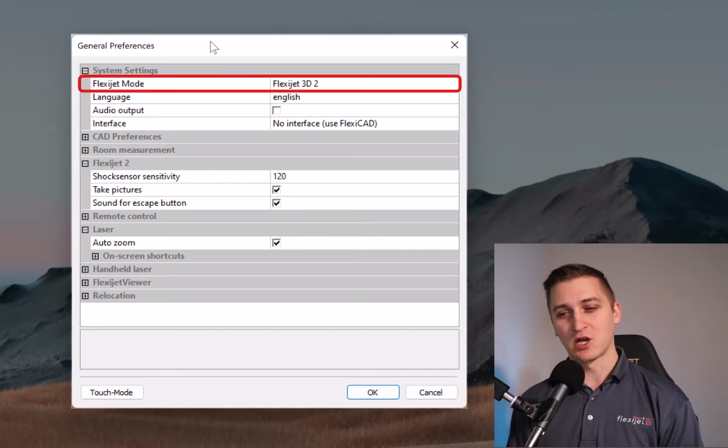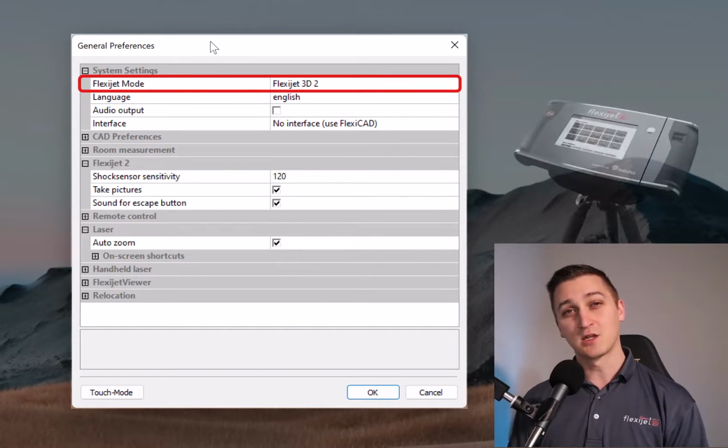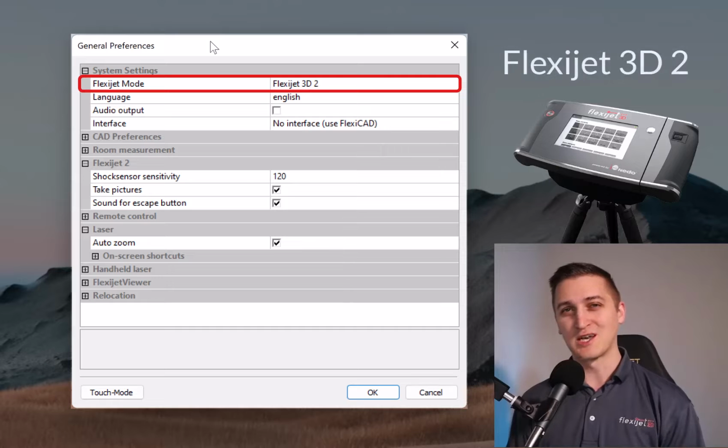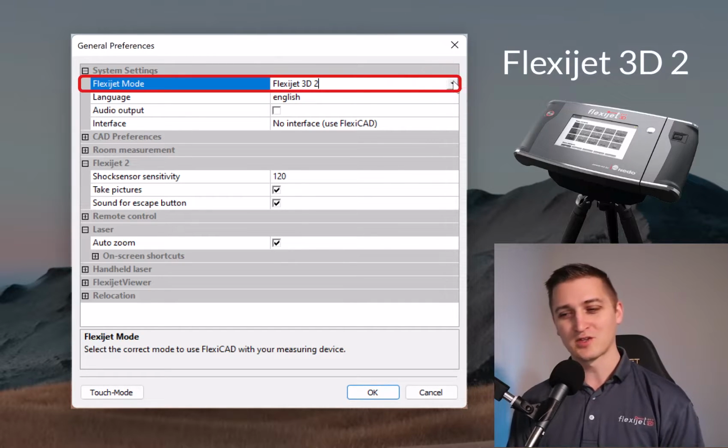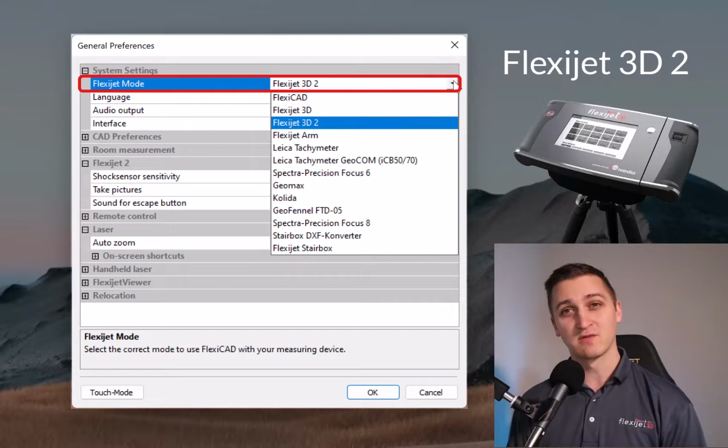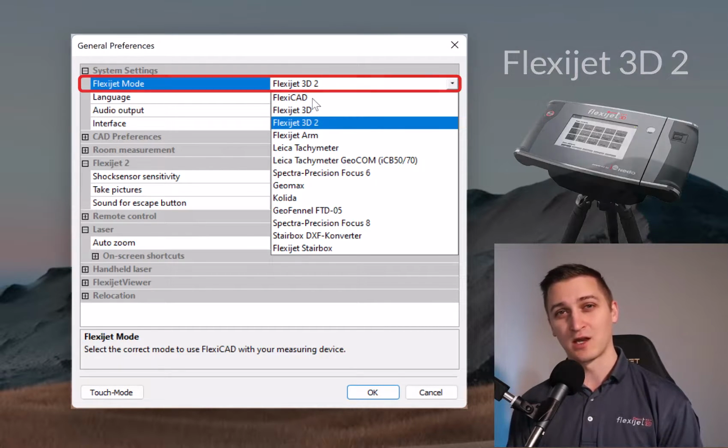The first is at the top, under System Settings and Flexijet Mode. To connect to the Flexijet 3D2, or the Flexijet Next Generation, we must be set to Flexijet 3D2. You'll notice from the drop-down menu that there are some other options available, including the Flexijet 3D, or the original Flexijet, and we can also operate in FlexiCAD mode, which is in software only, or standalone mode.